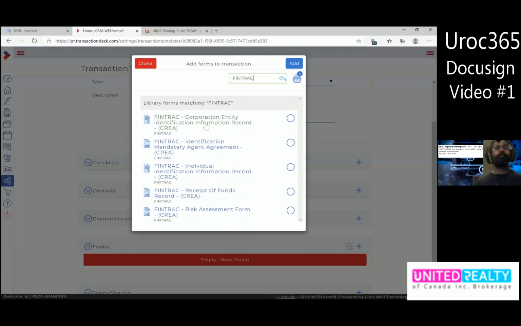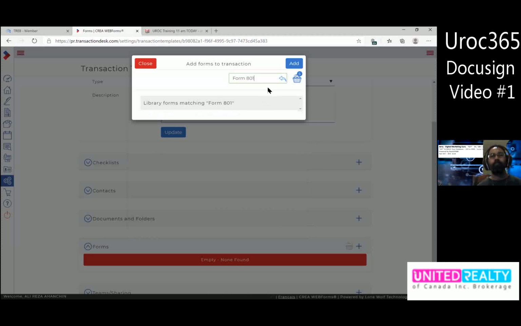this one. Corporation, no, individual. You should use the FINTRAC identification mandatory agent form, this one. Add this one too, okay? Now, what form do you think? Form 801. Also, you can attach to form 801. Maybe that becomes 801 only.